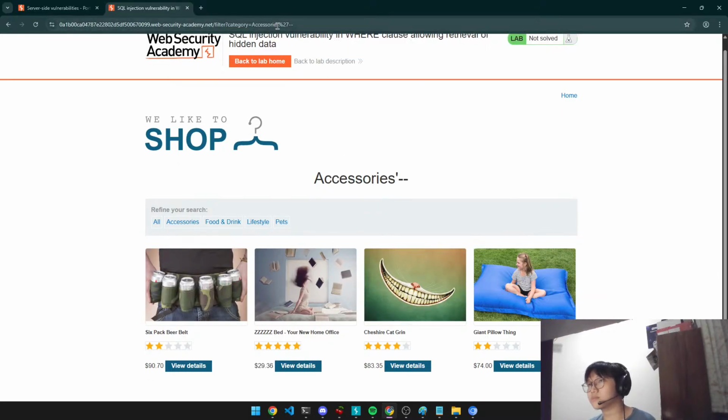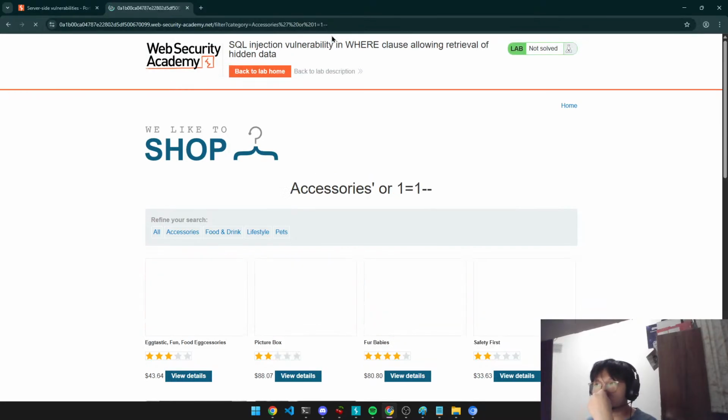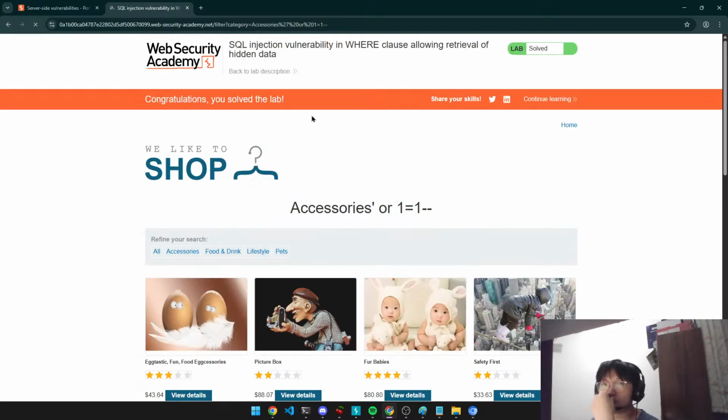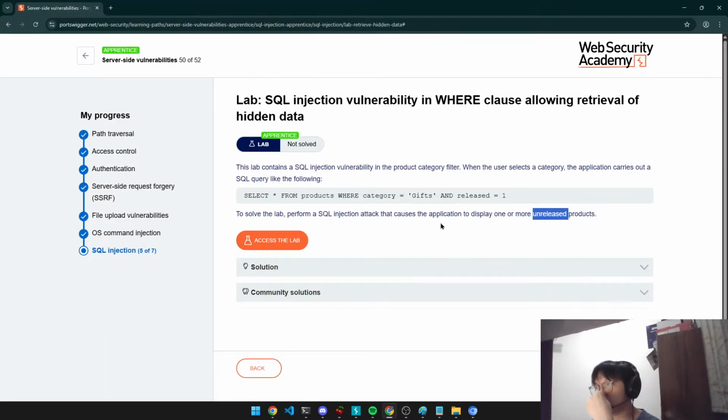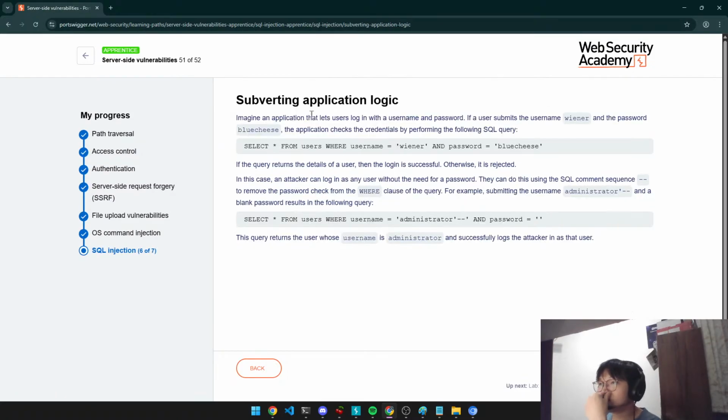Maybe you can just filter to all. Never mind. So we do need the, we want to find the unreleased product as fast as possible because we don't know which category has the unreleased product. So we can just do the OR 1=1. So all the categories will show up. Then we solve the challenge. Nice. Easy. Cool. Let's check. Yeah, solved. Let's continue.